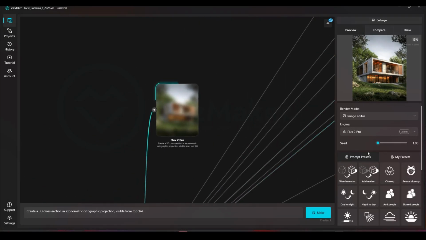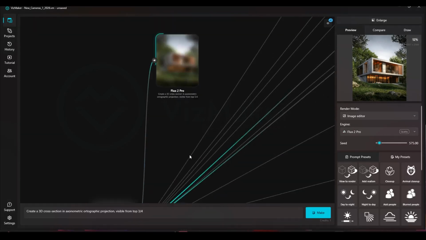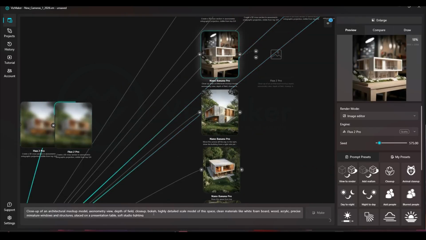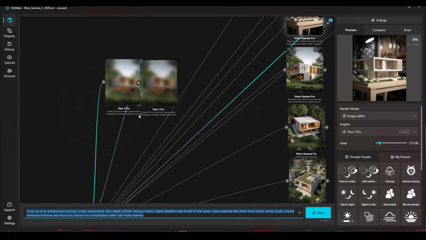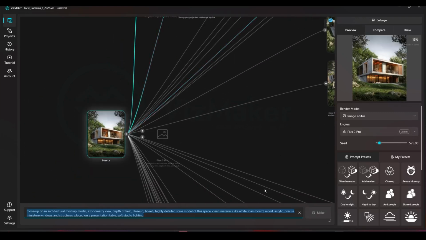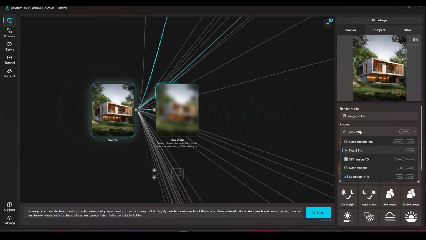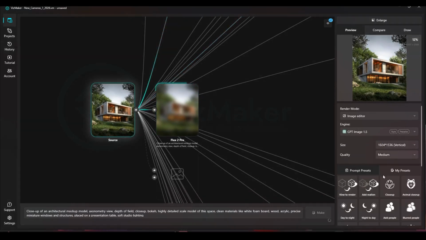Seed, okay, make. Maybe I can use seed, move a little bit. Okay, let's wait a second. Let's make here a test for a close-up of architectural mockup. The same, I'm using source. I'm using Flux. Then I'll use ChatGPT, high quality, hitting simply make.